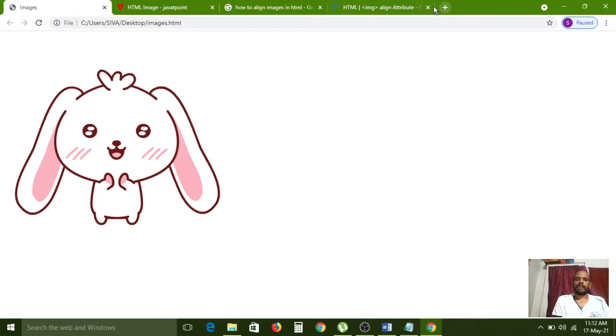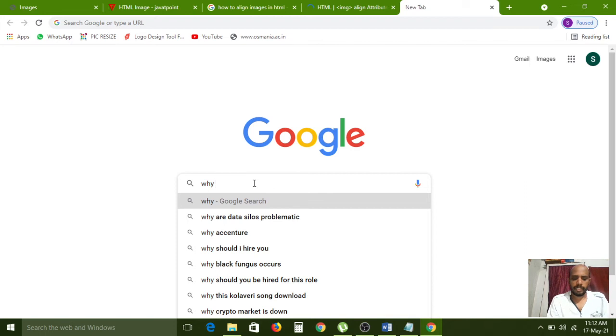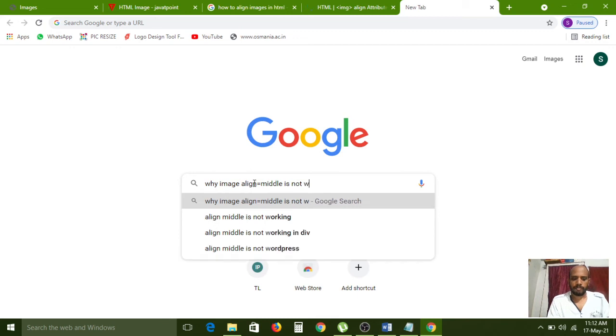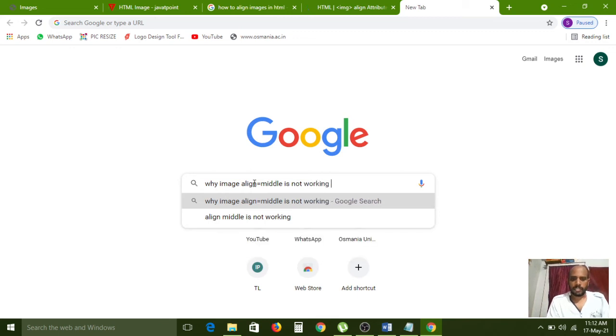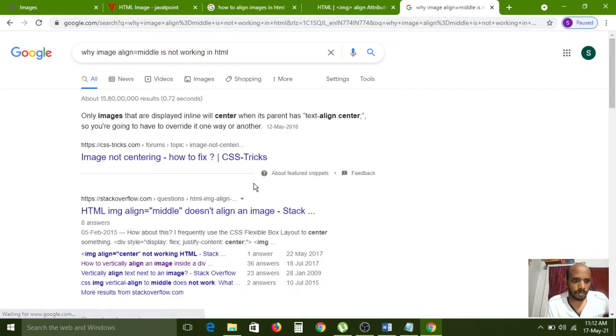That problem we can also find out here. Why image align equal to middle is not working in HTML. Only images that are displayed inline will center. Text-align center, image not center. HTML image align middle does not work. Okay, this is our problem.